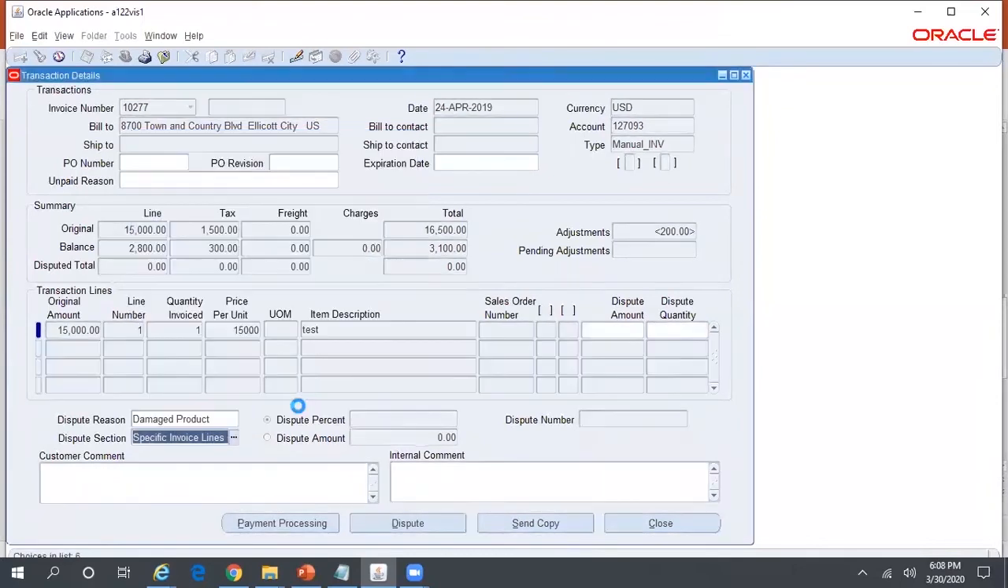Okay. So now let me create a dispute for, say, tax line, $300. So for this particular tax line, again, now I have an option whether I want to create a dispute against, say, 10% of the $300 outstanding amount, or if I want, I can even mention the amount instead of, say, 10%. I can mention a fixed amount, say maybe $250.